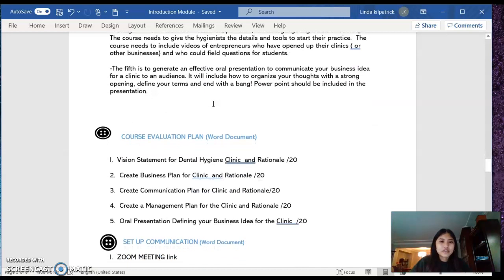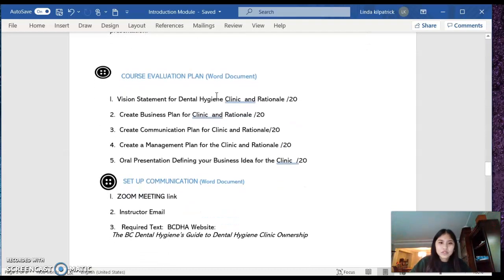The fifth is to generate an effective oral presentation to communicate your business idea for a clinic to an audience. It will include how to organize your thoughts with a strong opening, define your terms, and end with a bang. PowerPoint should be included in the presentation. Course evaluation plan. Vision statement for dental hygiene clinic and rationale. Create business plan for clinic and rationale. Create a communication plan for clinic and rationale. Create a management plan for the clinic and rationale. Oral presentation defining your business idea for the clinic.